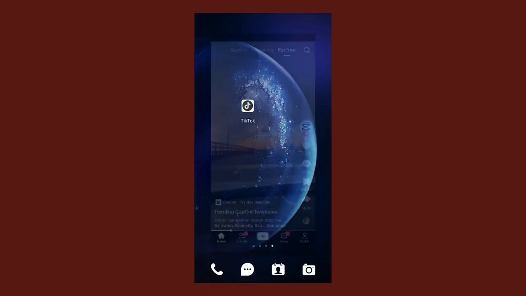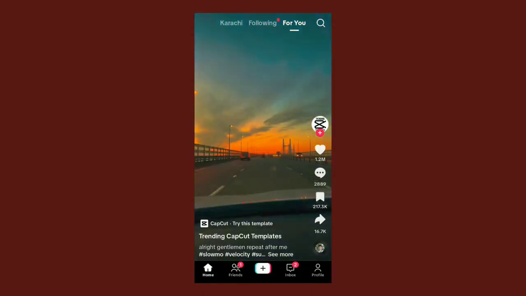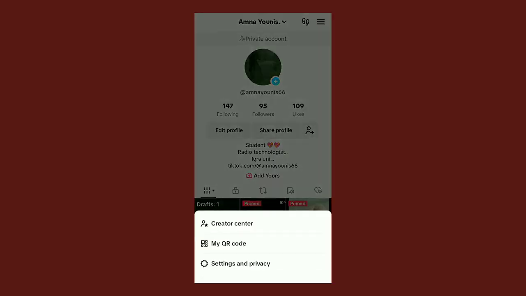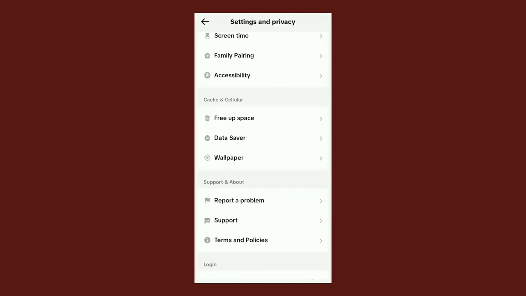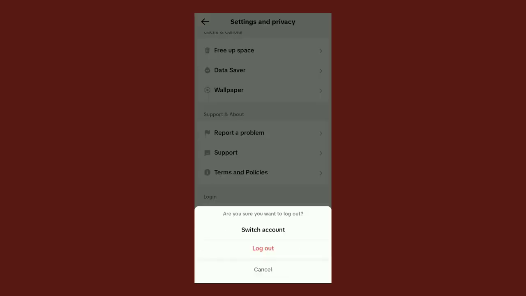Firstly, you have to open the TikTok app. Now, click on the profile. Click on the three lines which appear at the top right corner. Click on settings and privacy. Scroll down the bar and at the last you can see logout. Click on this red logout. In this way your account will be logged out.